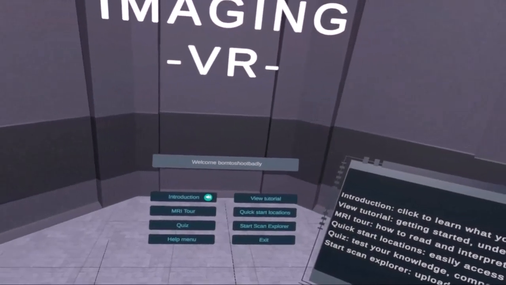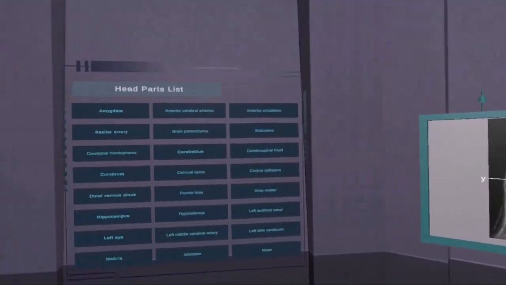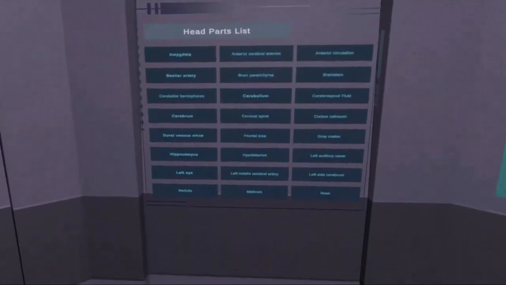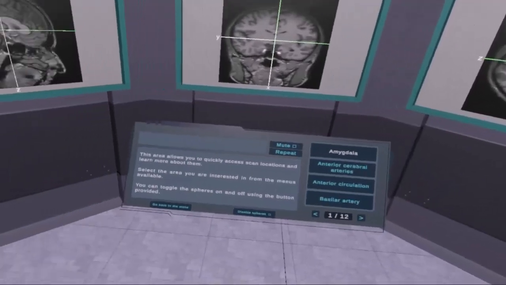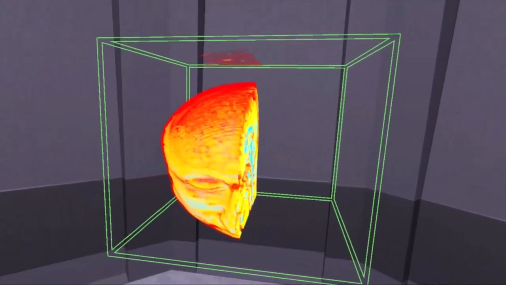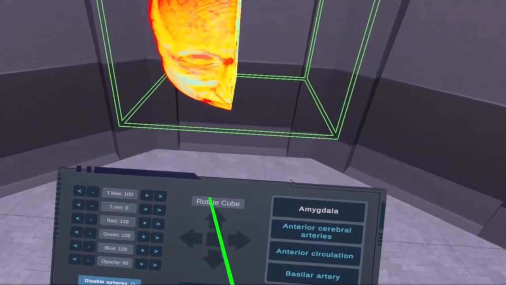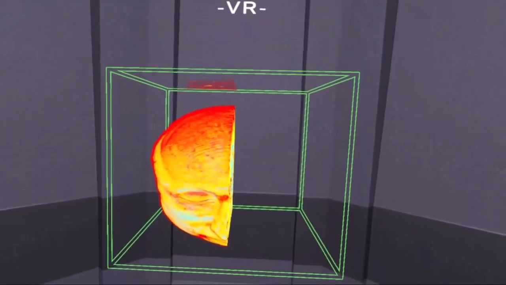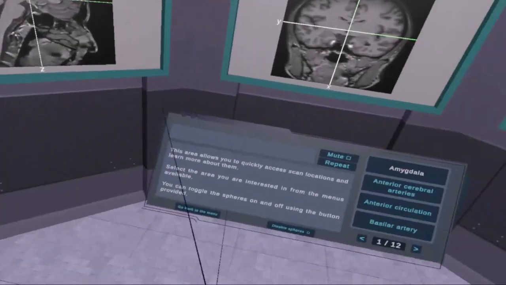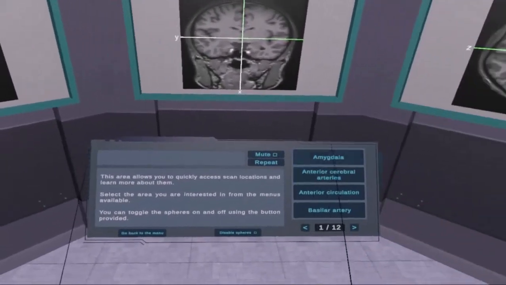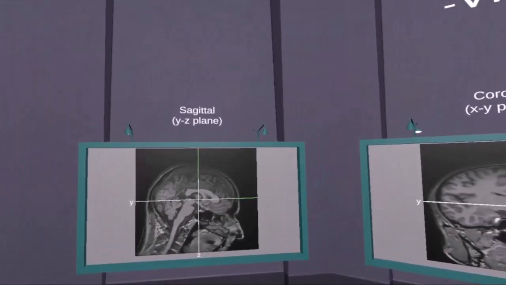The Quick Start Locations is interactive and allows you to easily access and navigate through different parts of the body or head as selected from the menu system shown. When you select a particular area of interest from the menu system, it navigates to that position and location on both the 2D and 3D views. This allows the user to get a sense of the spatial relationships between the 2D and 3D representations.